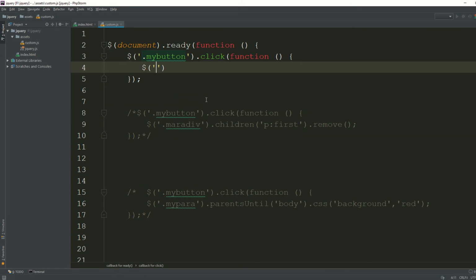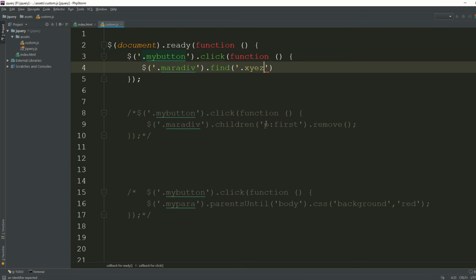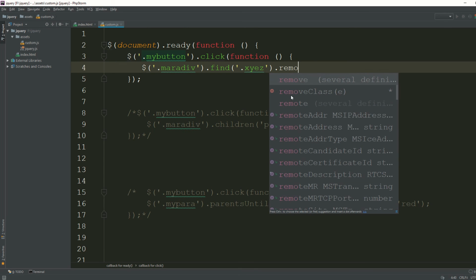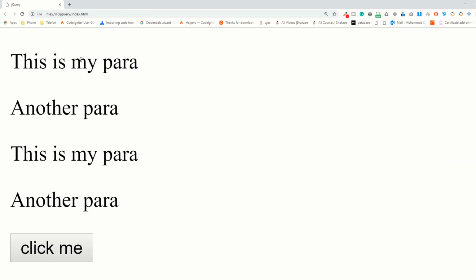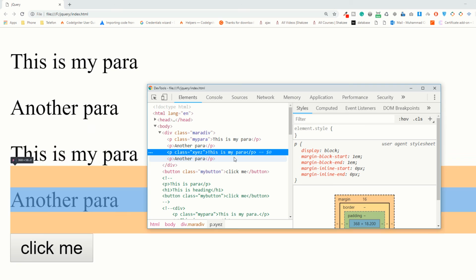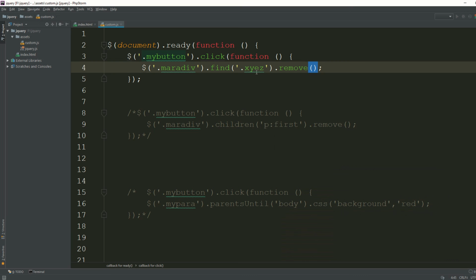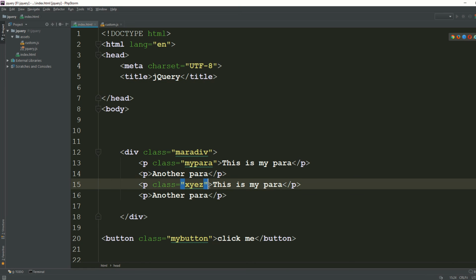now I'm going to create this selector. This is the selector, this is the parent, and I'm using find. Which find? Find this class, find the class and remove the element. Now go to your page, refresh the page. You have 4 elements. Now as you can see, you have the class, this paragraph. This is my para. You can also add CSS style here, or inline styling.